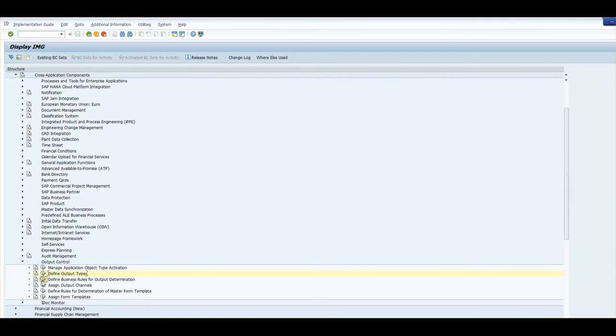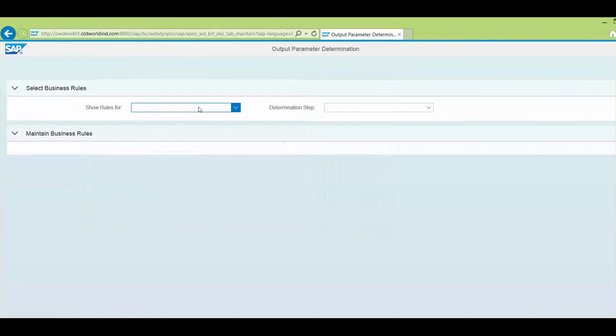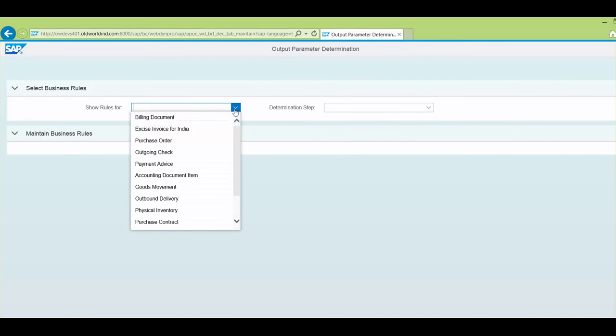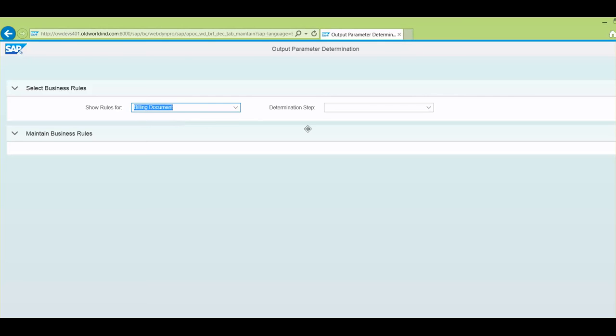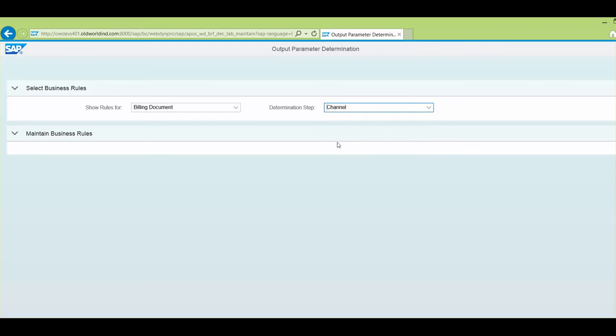Then the next step is define business rules for output determination. This is your output determination using BRF plus, and you will see that the BRF plus application is launched. Here I have identified billing document for rules, and my determination step is all about output type, receiver, channel, and printer settings. But my primary focus is only on the channel.